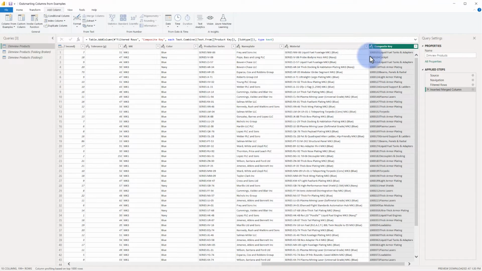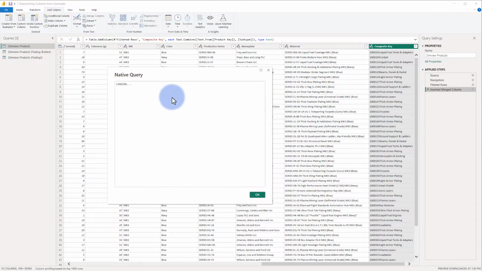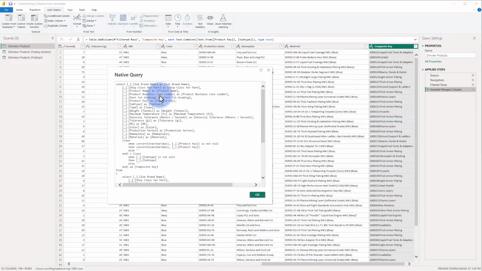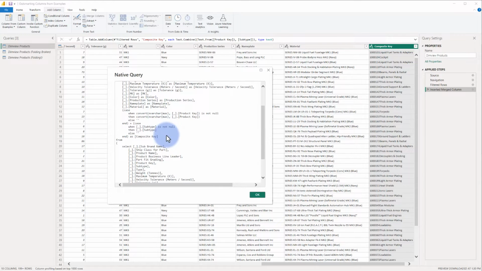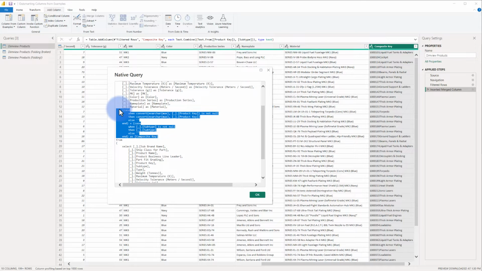Now I'm getting the same result, but if I come back here, I see that view native query is actually still working. And if I take a look at that source code in here, we can see that it is doing the conversion in SQL. So in this case, the add column from example wrote M code that does work in Power Query, but it didn't actually fold back. So it wasn't as smart as it could have been as far as being able to create the right formula that will fold.